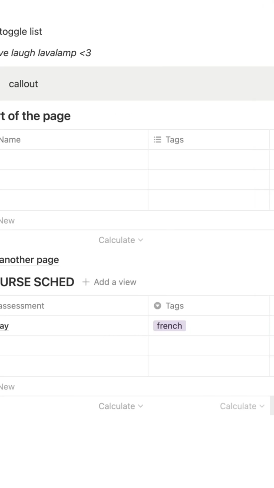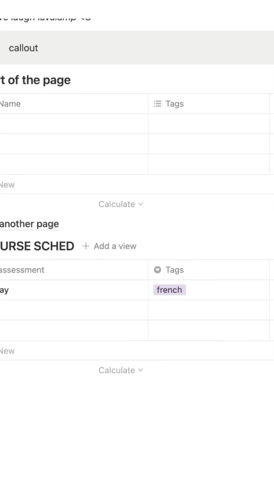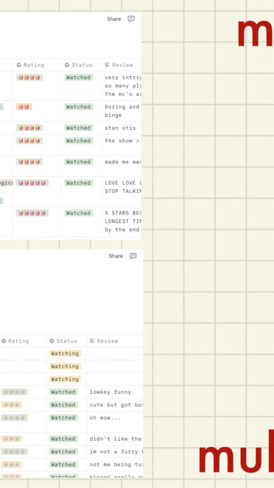One property that I didn't actually go over is the multi-select property. The multi-select works very similarly to the select property. The only difference is that you can add multiple tags. So I use this in my watch list when TV shows have different themes or different genres. If I were to use the select option, it would only let me use one tag, but with the multi-select, you can have multiple tags, so you can have multiple themes or different genres for movies.